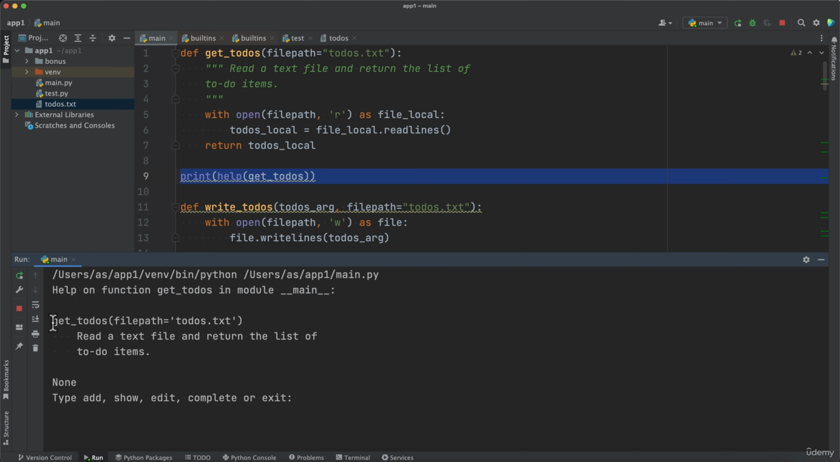And then we have a representation of the get_todos function. It shows what argument it gets. It shows that this has a default value, and then it shows the docstring of the function in here. So: read the text file and return the list of to-do items. Now if anybody else uses your function, they can read what the function does by using the help function.